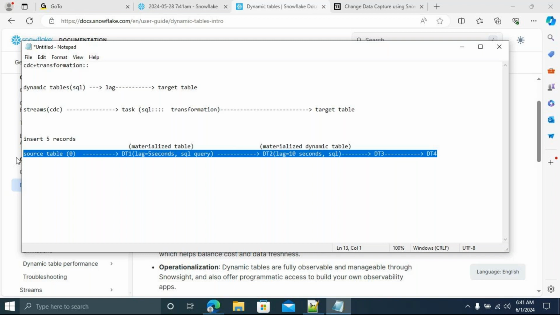Does it look like a pipeline or what? Yes, sir, a data pipeline only. It's looking like a data pipeline. You are doing a complete orchestration.